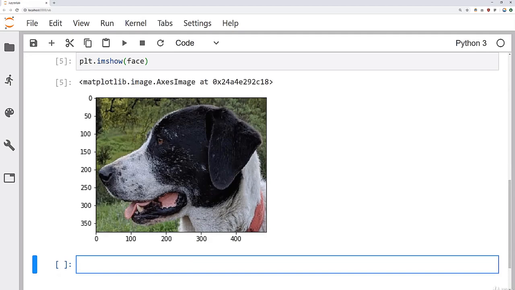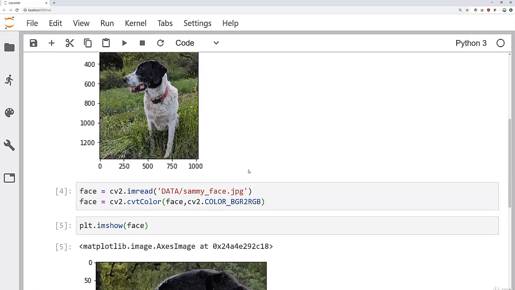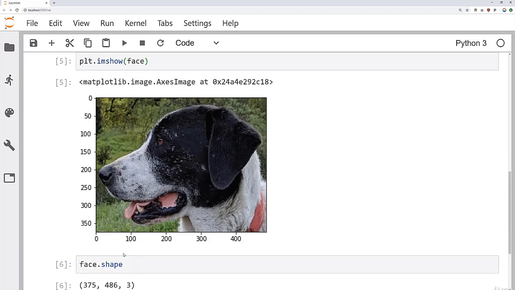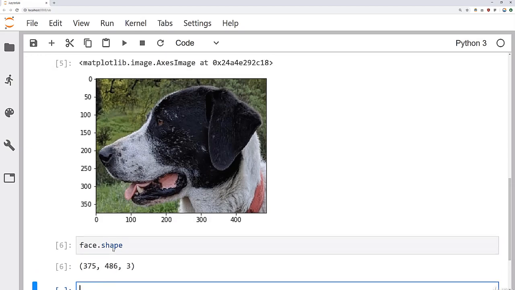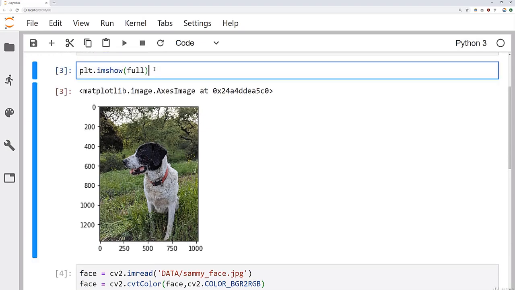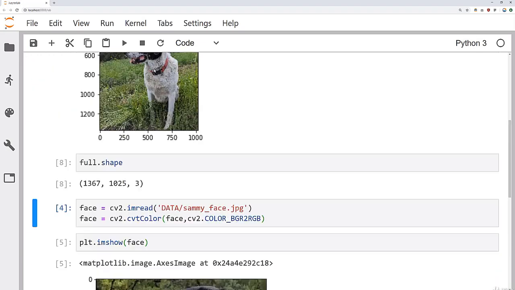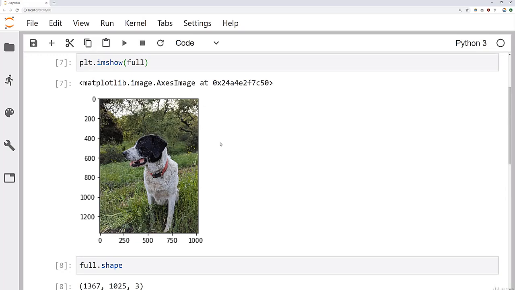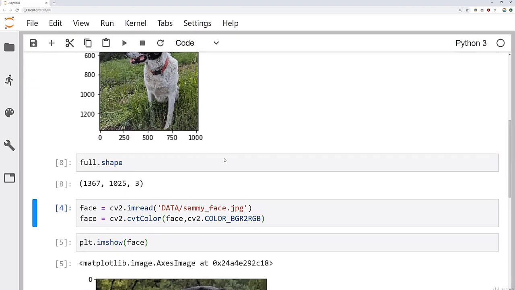So two important things to notice here. One is that this picture of my dog's face, Sammy, if we check out the shape, the dimensions are 375 by 486. And this is actually the exact size and shape of the face of Sammy within this larger image. The full image is quite a bit larger, we see shape here, 1367 and 1025. So something that is basically restrictive of template matching is you should already have the exact image you're looking for, which kind of defeats the purpose of general object detection, but that's why this is one of the simplest forms of object detection. You already have part of the image that you're looking for in the larger image.